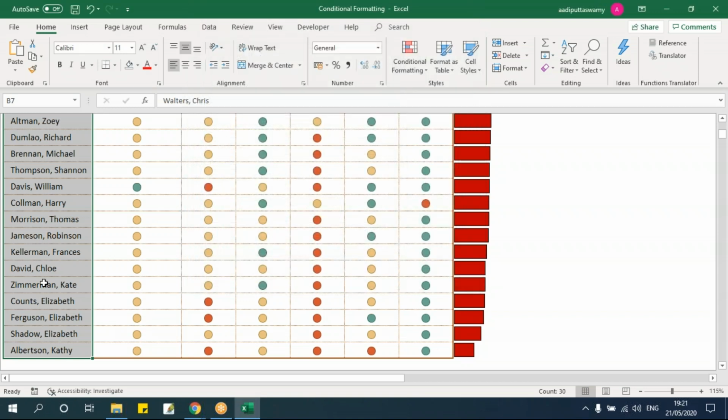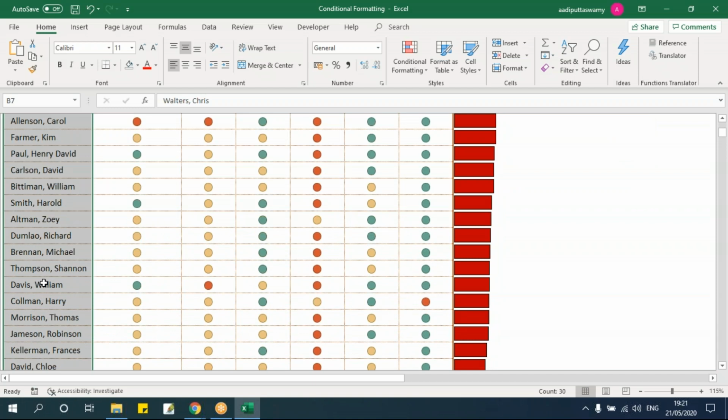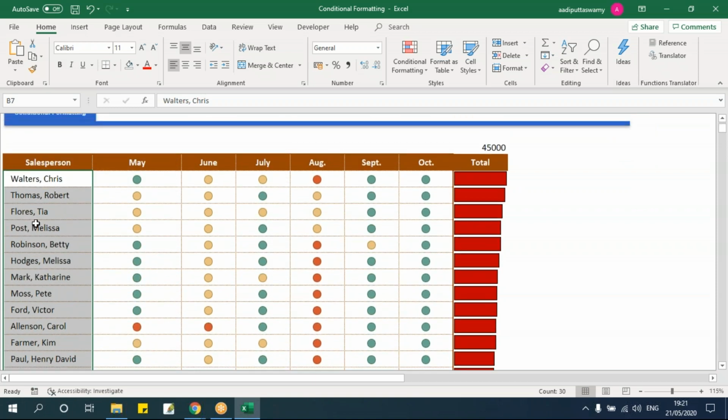Now if I say OK, here if I check, there are no shadings. That means there are no duplicate values. Let's copy and paste one of the values here. I'll make it duplicate. Automatically this will get highlighted.